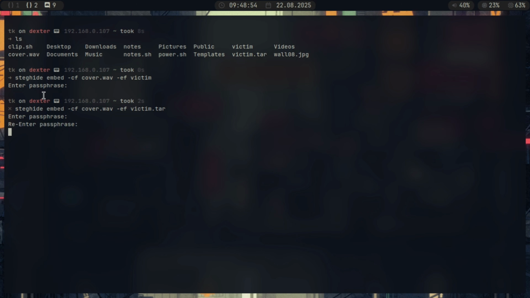Now here's the thing. If you are actually embedding stuff, it will take some time. It depends upon the size of your actual tar file, or the file that you are embedding. Because if the size is too big, it will take a very, very long time. The process will heavily depend upon your CPU performance and all of that stuff.